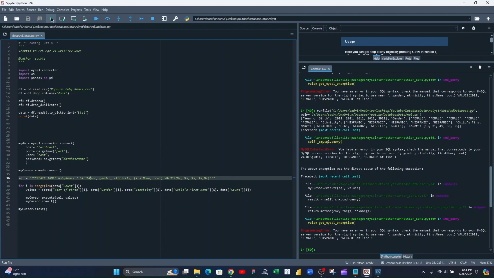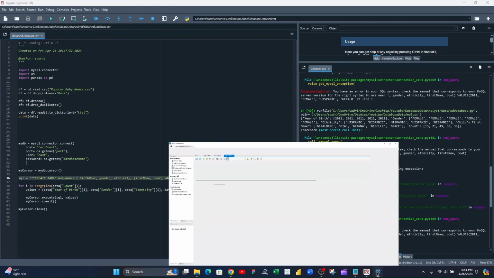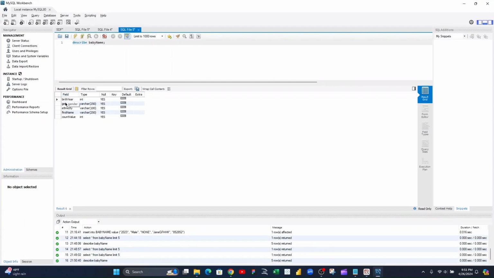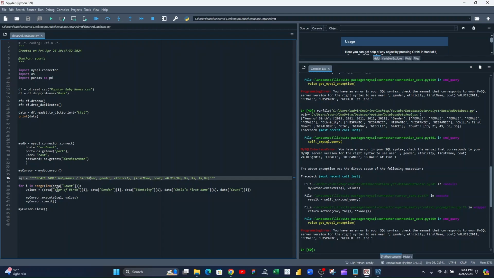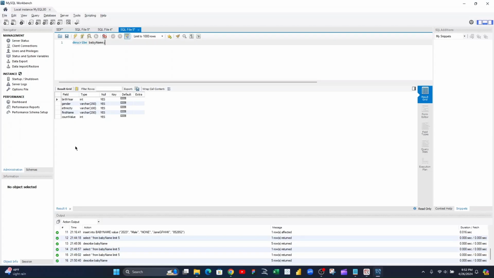Wow, still, I don't get this one. Oh my god, I'm going to fix this. Birth year, gender, birth. Oh, okay. Listen, guys, you've got to bear with me. I don't know what the heck is going on here.